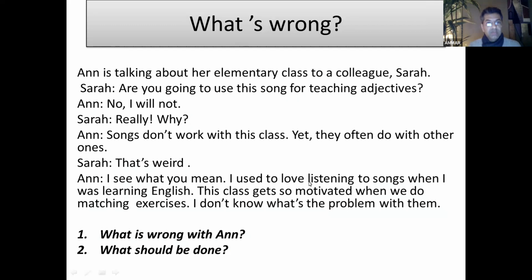Well, as I analyze the text here, the problem is that the students in the classroom are not auditory. Maybe they are visual learners. That's what's wrong. But for the second question, what should be done? Well, it's clear she has to activate another method or theory of teaching, like what we learned in the last session, the TPR, or another method that would be suitable for these students by using exercises, for example, that they enjoy. This is my point of view.